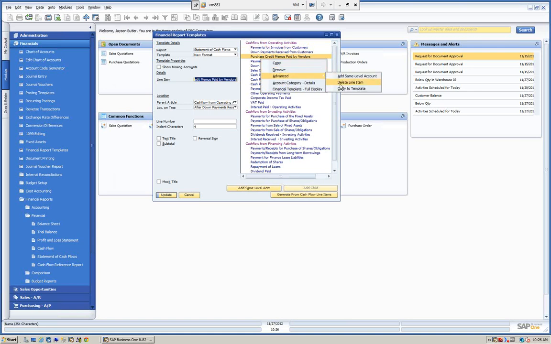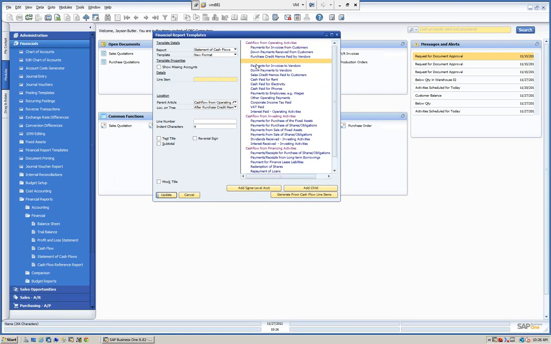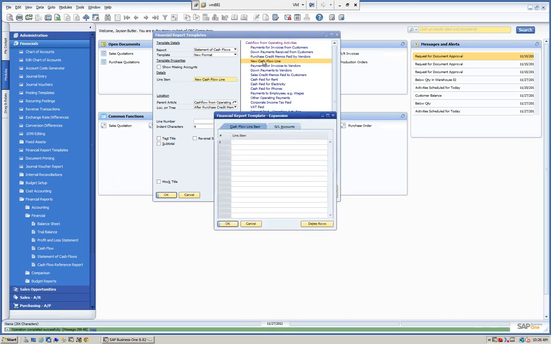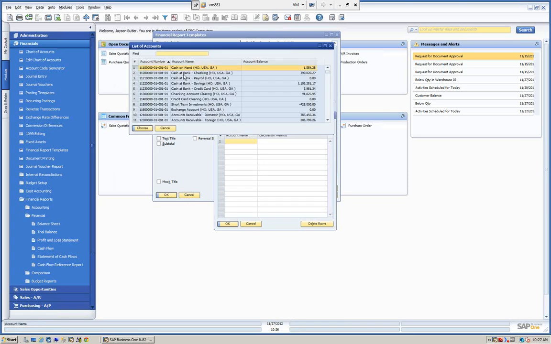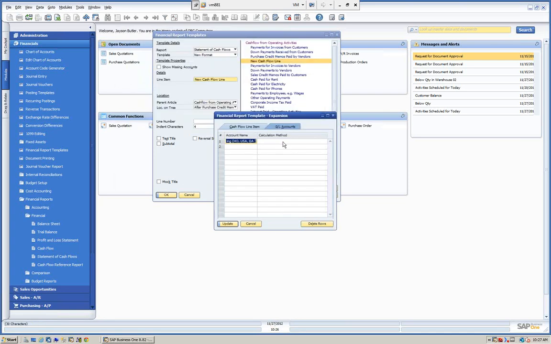We can add to the same level. We can delete the line, and we can copy the line. So if we want to add to the same level, we can give it a name. We double-click on it, and here we can go ahead and select the GL. So we can select, let's say, our cash and bank. And we can also select our calculation method. We can do the beginning of the period.